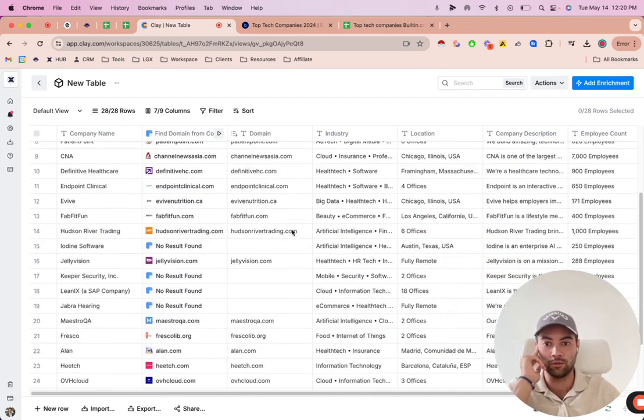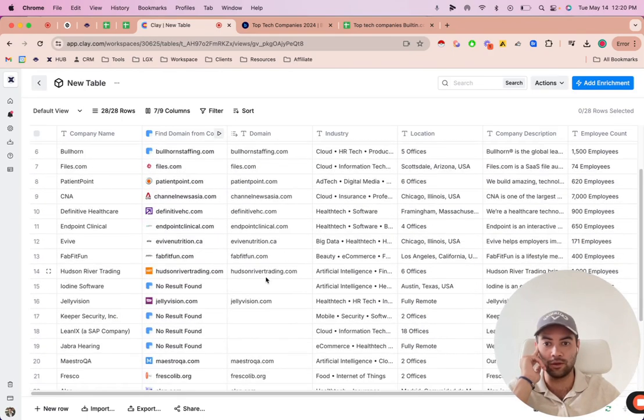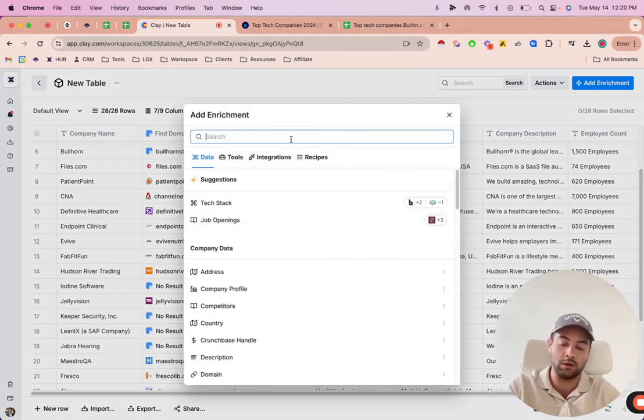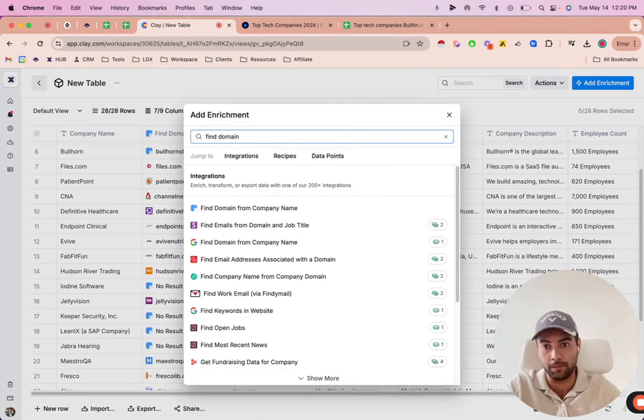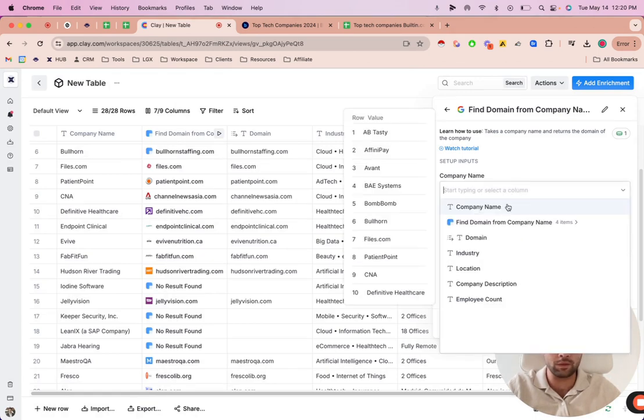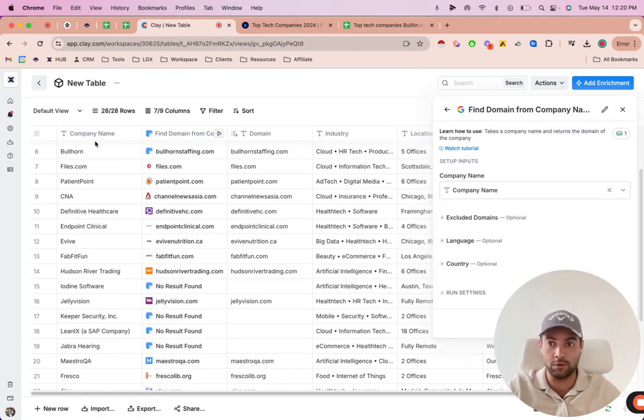Okay, cool. So, as you can see, we've got most domains here. We're missing a few. And so what I do for those that are missing is I'll go and add another enrichment. And I'll use this Google enrichment. As you can see, there's a few that you can use. Find domain from company name. And so again, I'll go and look for this company name.